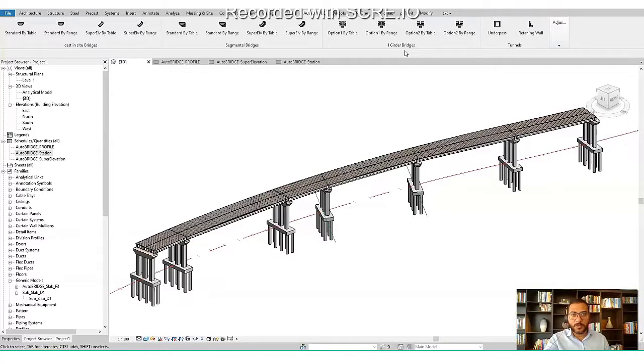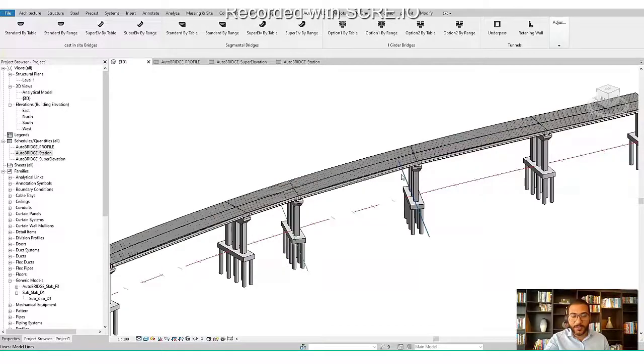Okay, so in the next video we'll talk about option 1 in iGirder Bridge. This option will enable you to make an iGirder Bridge with equal beams. All beams will be equal and we will take variation in the crosshead. We will talk about this in the next video.